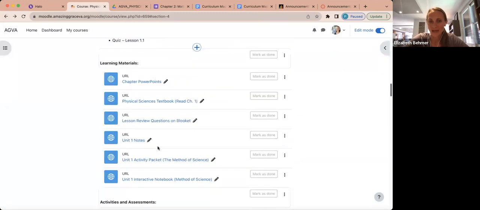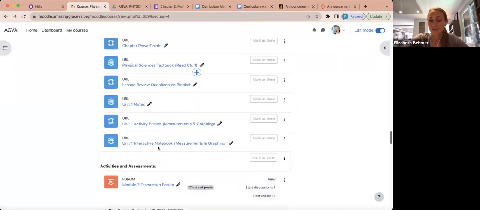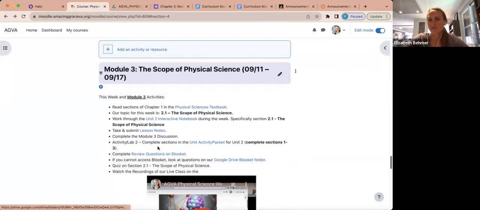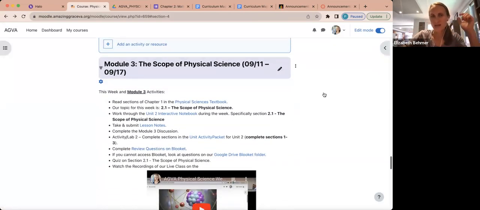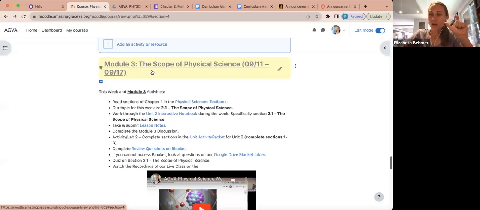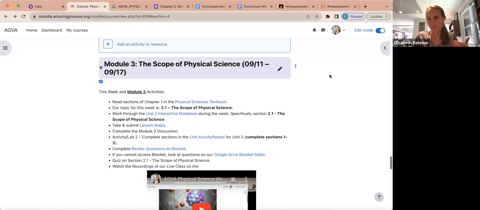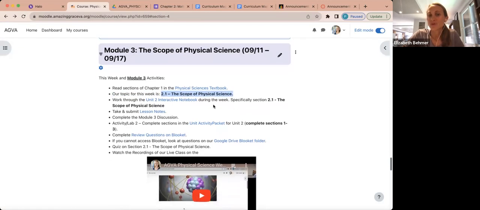I'm going to scroll back down to our module 3. And if you're ever confused about what module we're in, I always include the dates for that module. So this is September 11th to September 17th. In general, all of our weeks and modules start on a Monday and end on a Sunday at midnight. Again, this week we're just going over 2.1, the scope of physical science. So you have a link to the interactive notebook.